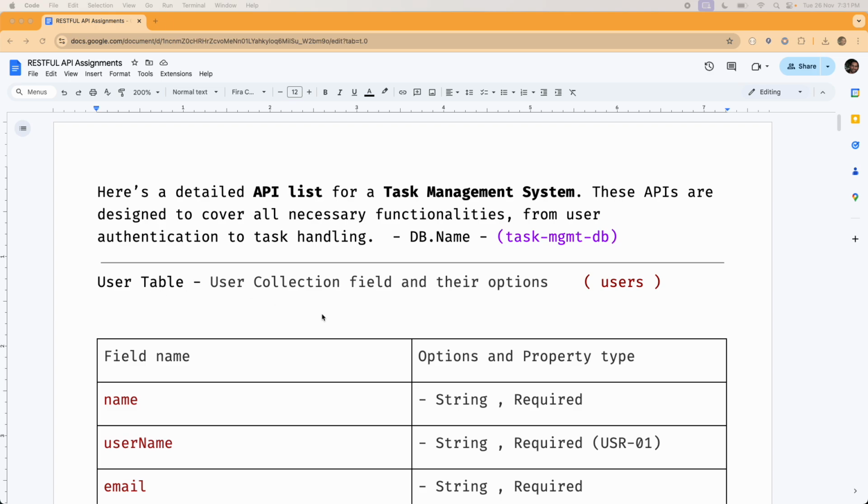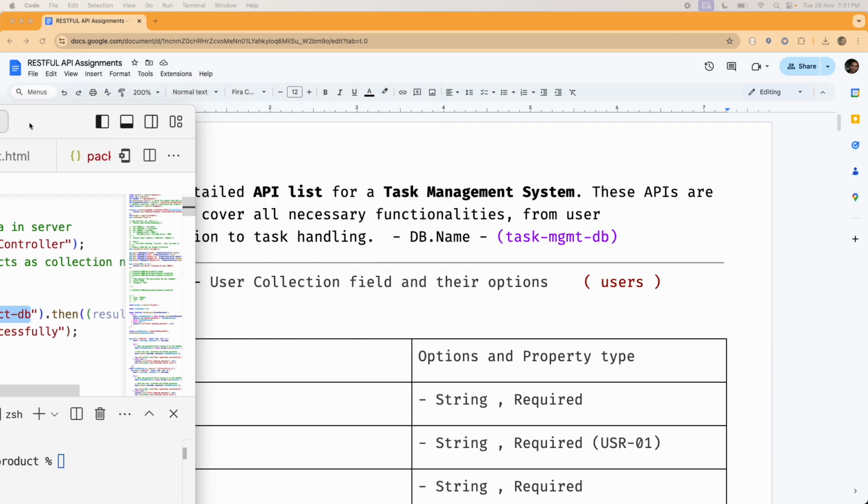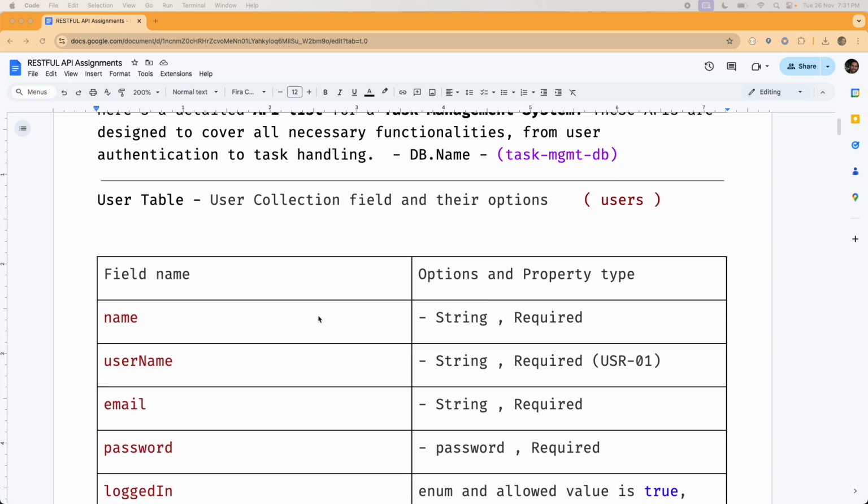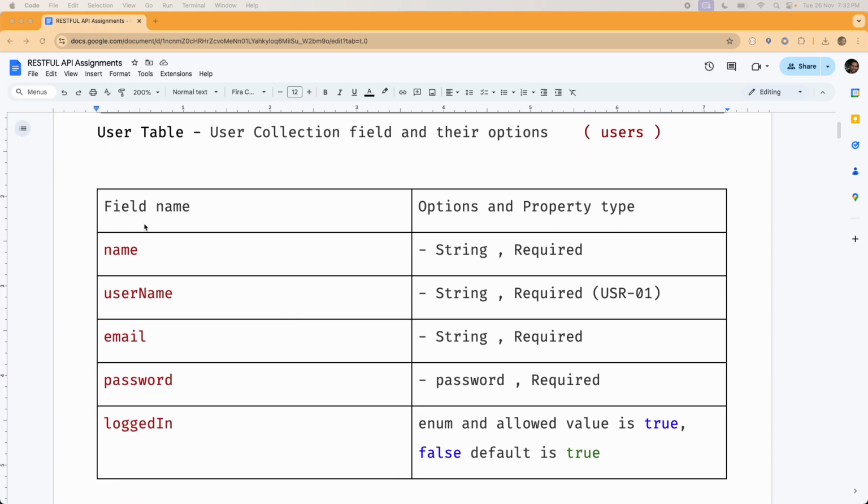The first collection, or first table, is users. You have to create a users collection in the schema. You will go to the schema and create the user details, and I'll show you after explaining this. The user table will have these fields. It will have name, which is string and required. It will have username, which is string and required, and by default you can pass USR-01 or any number you want.